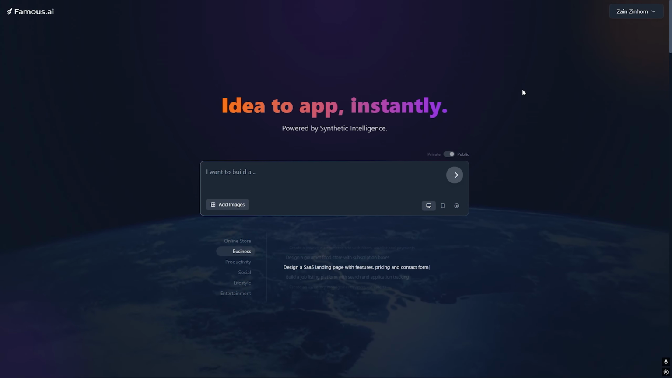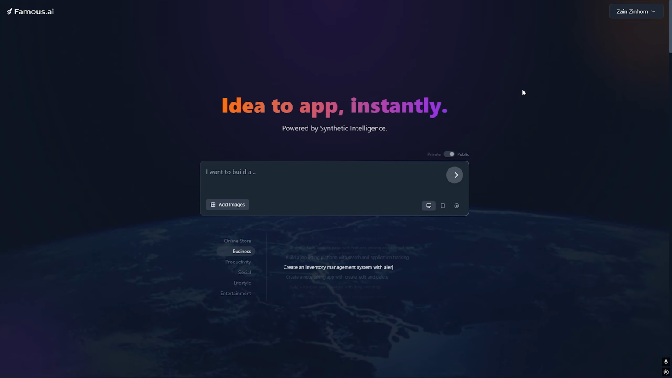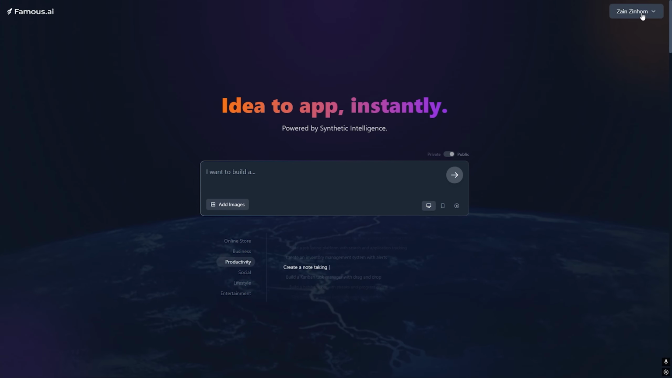Now, first thing that you should do is to simply go and open famous.ai on your browser. Then you want to sign in or sign up using your account. Here I used my normal Google account.